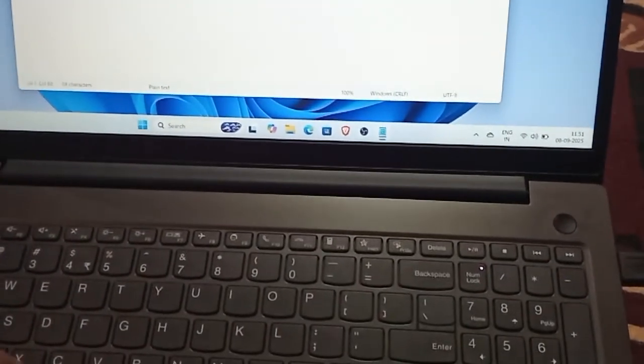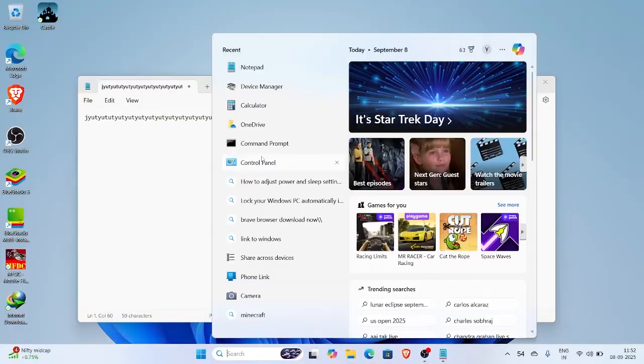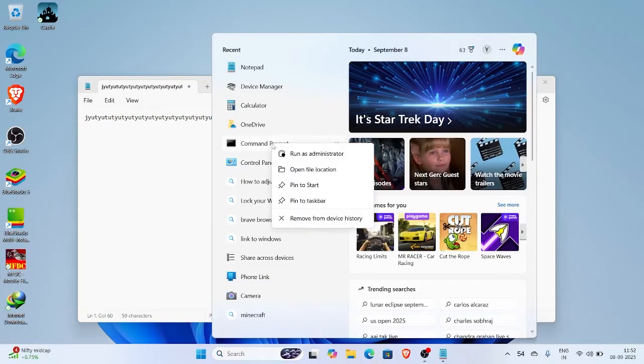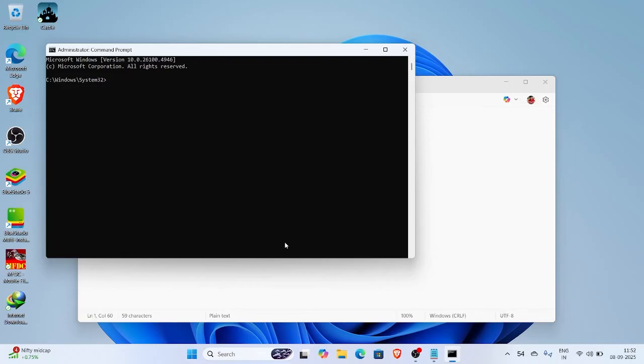Now let's say you travel somewhere and you don't want to carry your external keyboard, or maybe you just need the laptop keyboard again. Enabling it back is just as easy. Open command prompt as administrator again. And this time type this command, press enter, restart the laptop, and boom, your built-in keyboard will be back to normal.